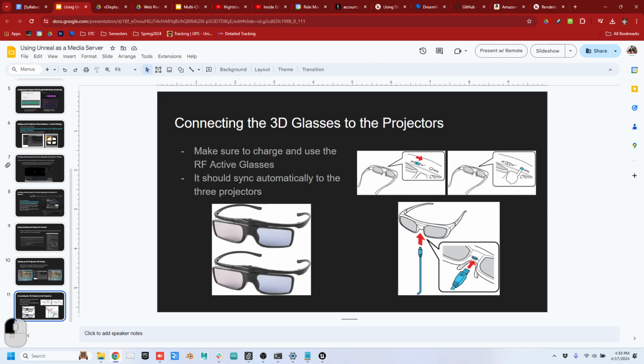There's different kinds of glasses. This is called RF active. They pair over Bluetooth. We have not run into the limitation of how many you can pair at one time. Right now, 2 works on all 3 projectors for at least 2 glasses. We'll see if 4 gets in the way.